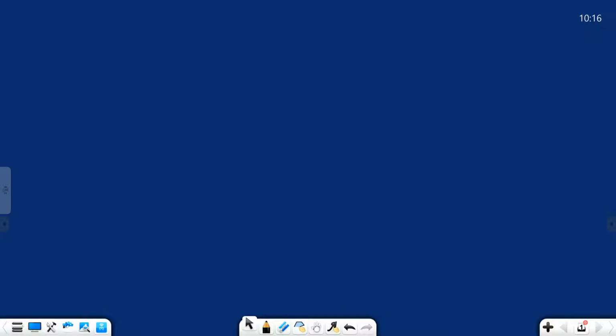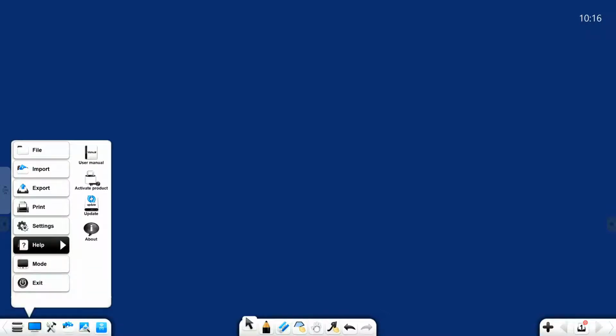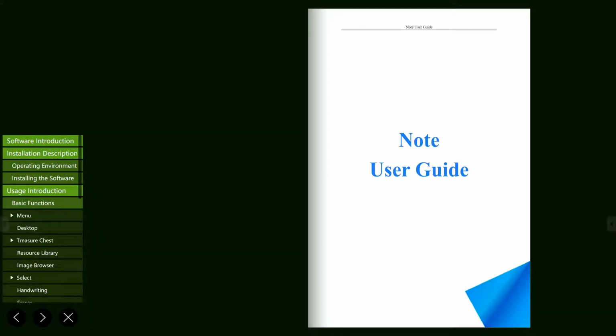Click the menu option again, click Help. Lastly, the user manual at the very top. I'm going to go ahead and click it. Very often, this will actually just appear right here.